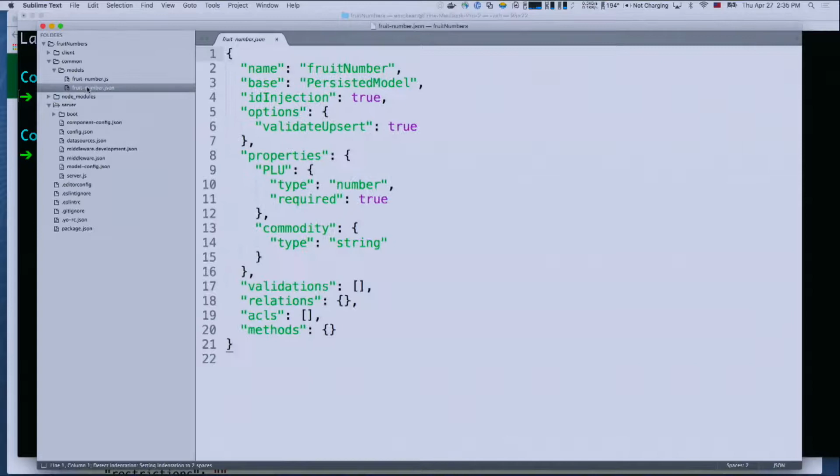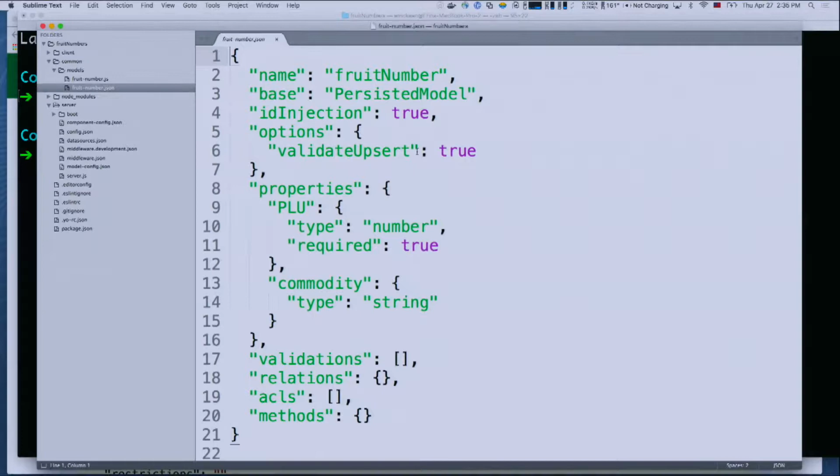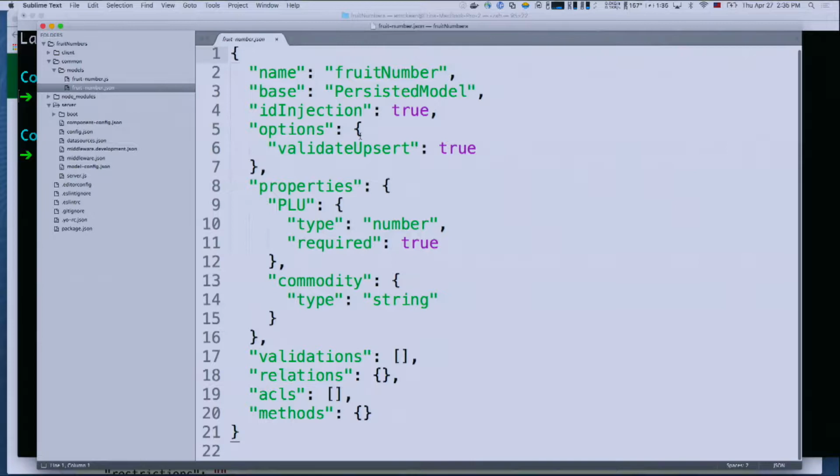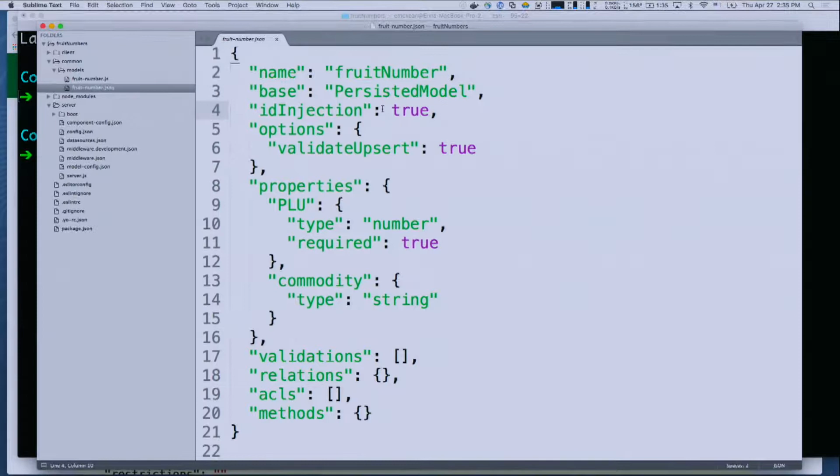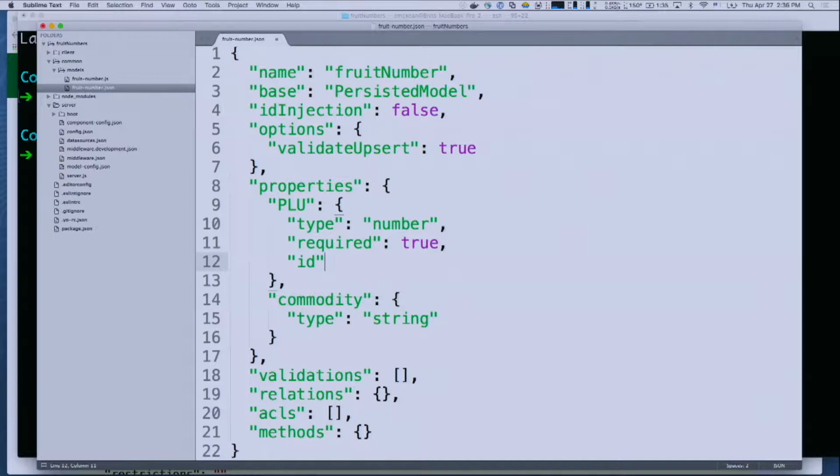So here is the JSON that was created from the command line questions that I answered. So you can see here's the properties that we created, plu and commodity. And here is the default, which is ID injection true, which means it will create an ID property on a post or a put or a patch. And if you make this false, you can do this and say that this property is the ID.